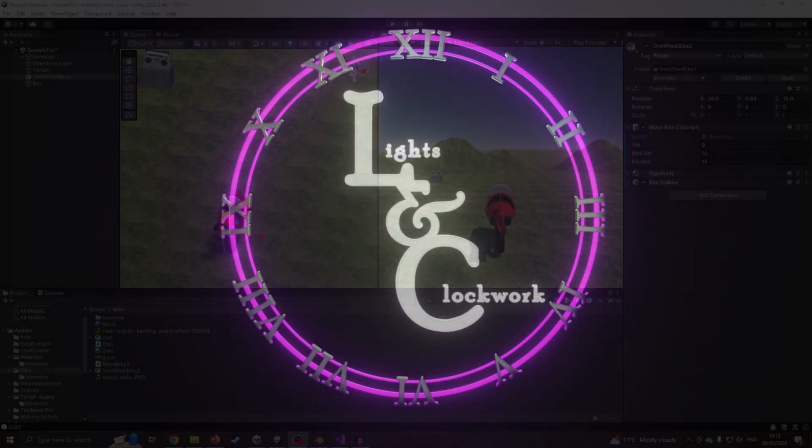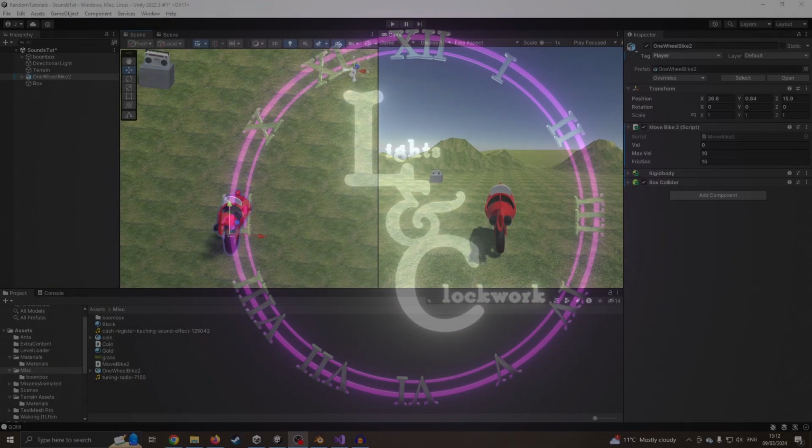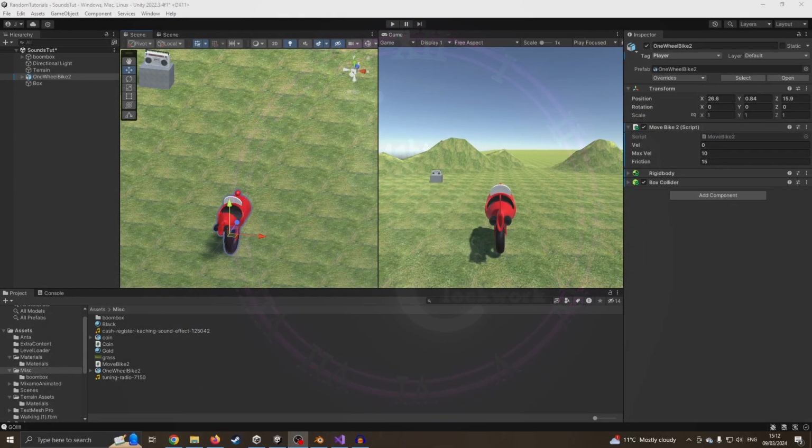Welcome to this tutorial in which we're going to take a look at how to use basic sounds in Unity.